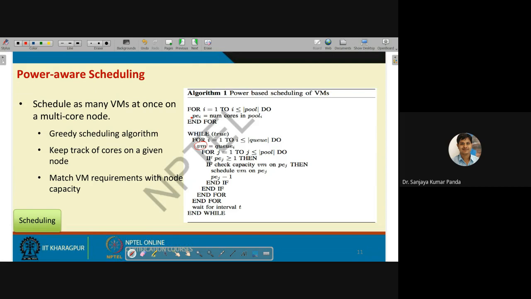Here we maintain a queue, right? Queue is nothing but a set of VM requests. Whereas j, the second inner loop, is used to allocate the resources. So I'm checking here if P[j] is greater than or equal to 1. Suppose you have multiple nodes with multiple cores under a particular node. So I'm checking if the number of resources is at least 1, then I'm going to check the capacity of the virtual machine against that processing element.